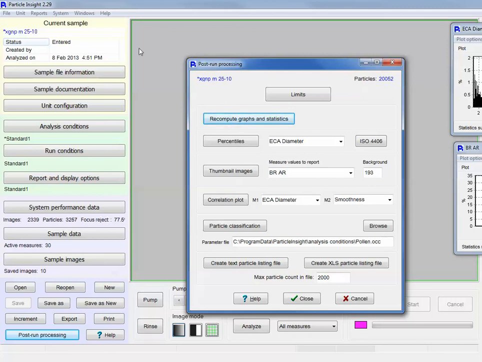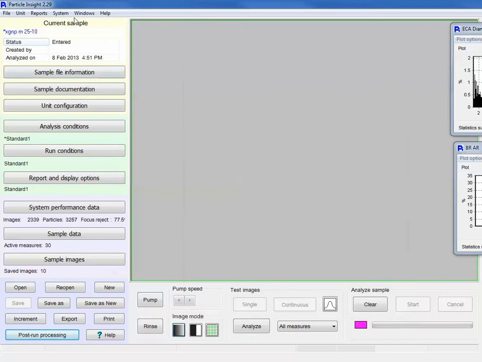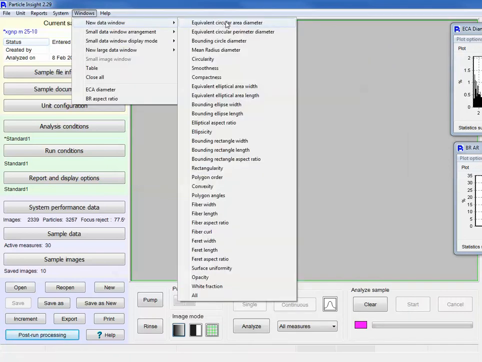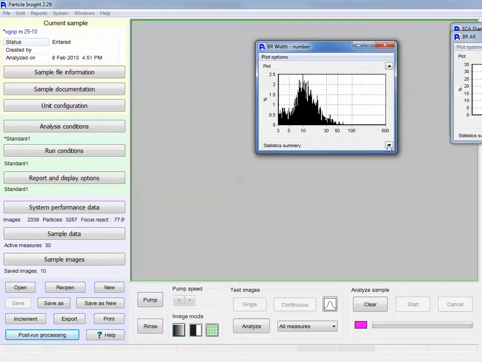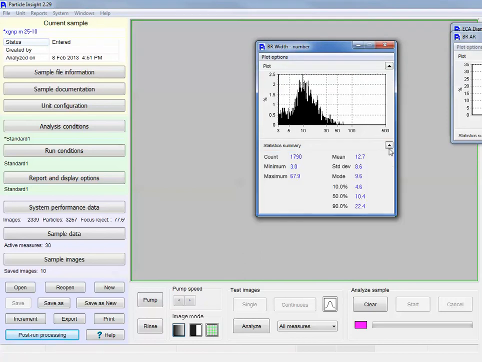And then let's say we want to see what the mean width was. So let's look at bounding rectangle width. And we can see that all the particles that had an aspect ratio of greater than 1.9 had a mean width of about 12.7 microns. Standard deviation and mode, D10, D50, D90. That's one useful feature in the Particle Insight. We can just analyze with 30 shape parameters only the particles we were interested in.